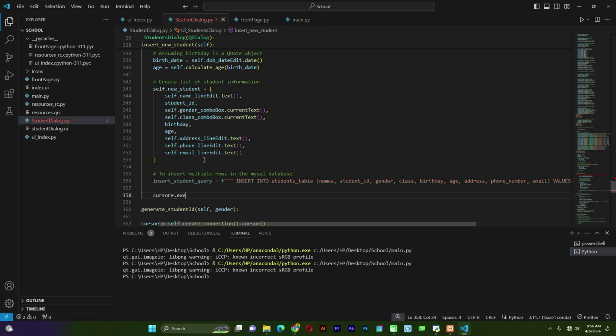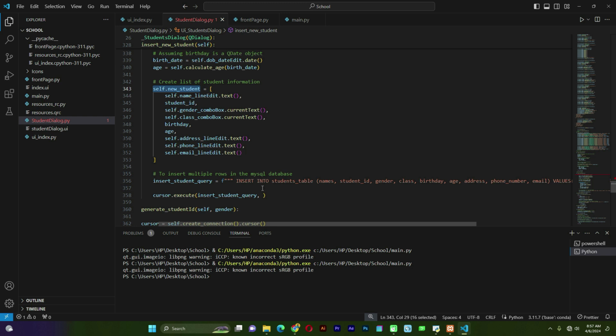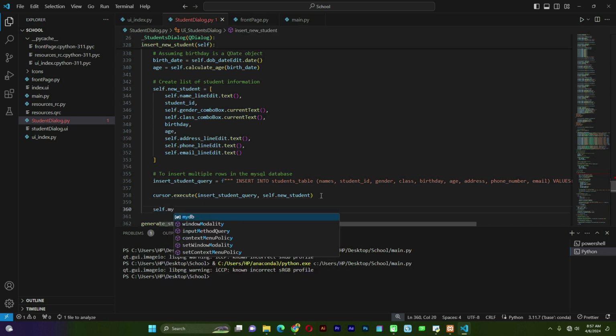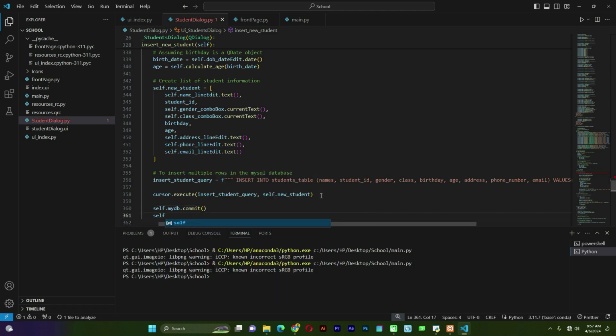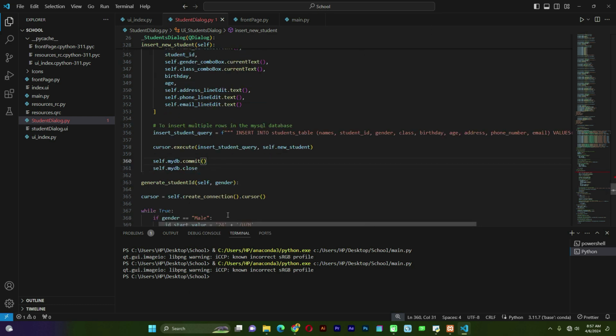Now next, we're going to type in cursor.execute. So we're going to now execute this query. Place it inside there, and then right beside that we're going to put the students list. That's very, very important in this case. Now next, we need to commit this data into the database. So mydb.commit, and then type in mydb.close.